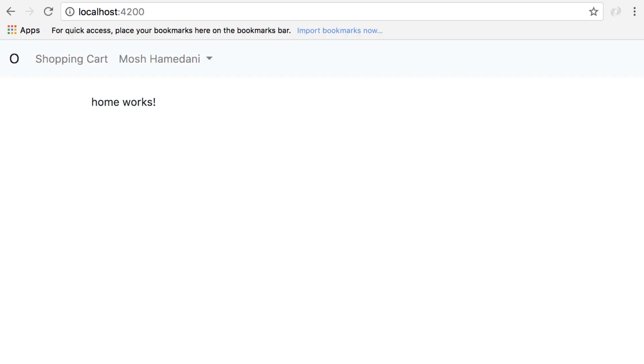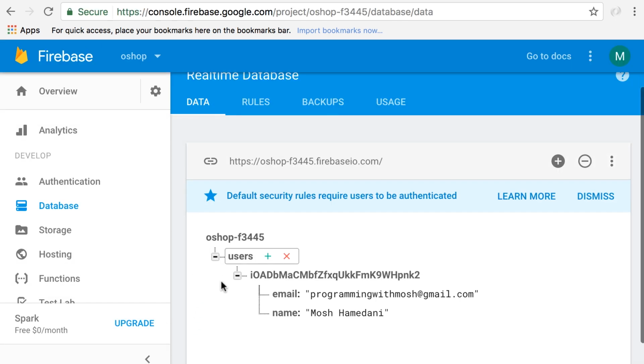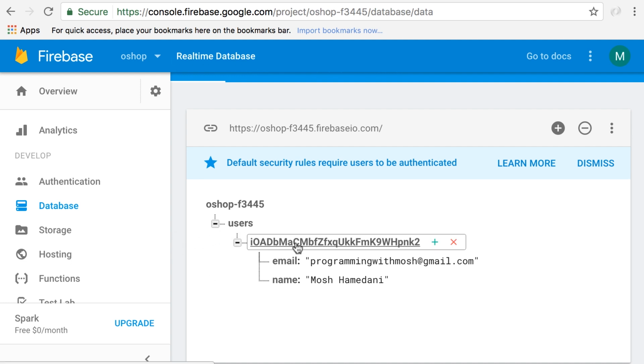So back in our application, I'm going to log out first, then log in one more time with Google. And then let's take a look at our database. You can see we have this node, users. This is my user ID in Firebase. It's a unique value. And here are the email and name properties. So we have the users. Next, we're going to define roles for our users.